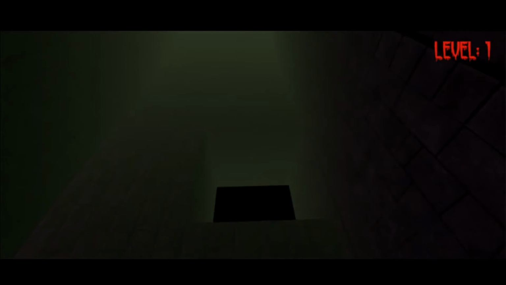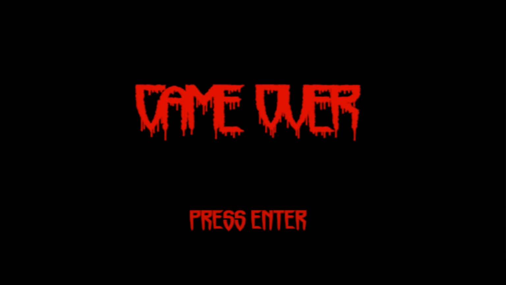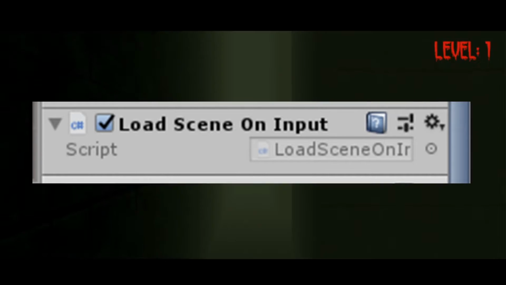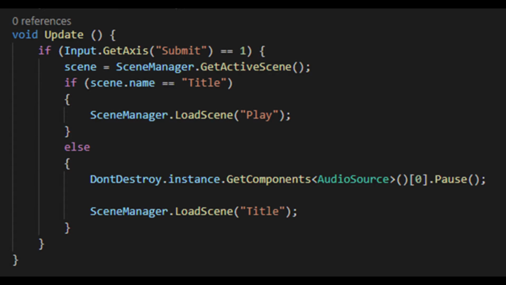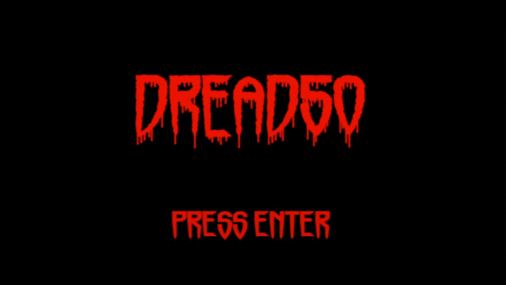And every time the player goes 3 blocks below the floor layer, we transition to this game over scene. And it has the load scene on input script, so when we press enter, we go to the title screen and we pause the play scene's music, so it doesn't overlap with the title scene's music.